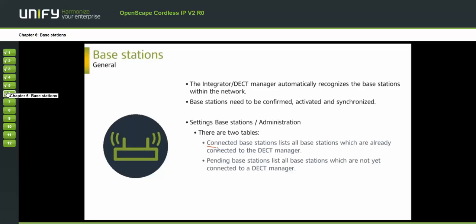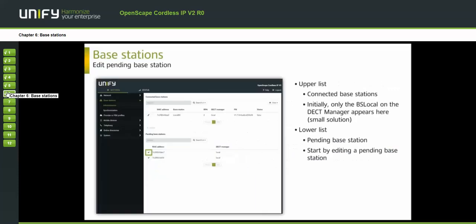The pending base stations list shows the automatically recognized DECT base stations in the network that have not yet been registered. To integrate them, they need to be confirmed and activated. That's what we are going to do now. OpenScape Cordless IP detects the base stations by their MAC addresses. So we click on the base station that we want to add to our system, and the data page for the base station opens, and we can start configuring it.